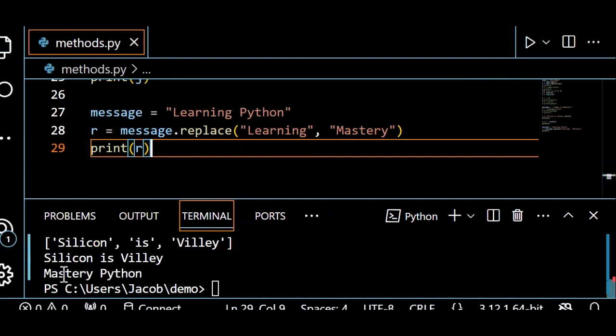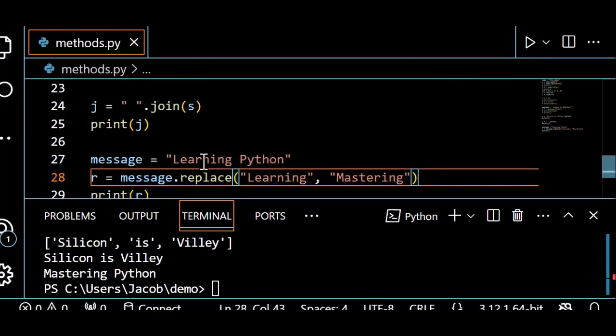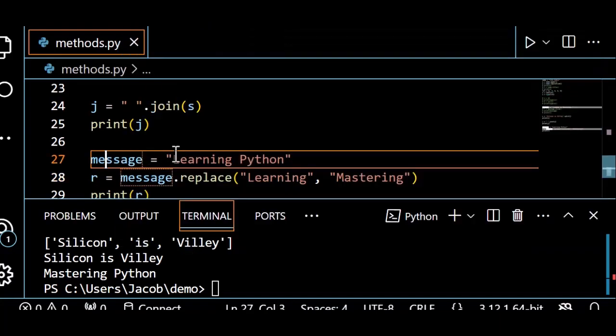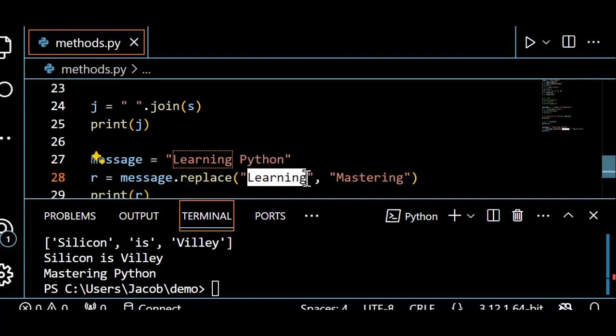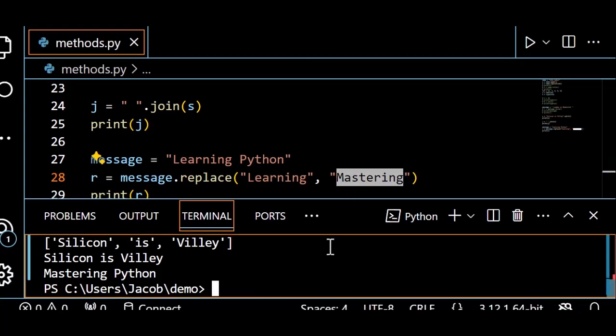So you can see that mastery, what we are doing here. Here we are changing. The dot replace method replaces a word with a new word. The first parameter you pass in is the word that you want to change. The second parameter you pass in is the word you are changing the first word to. Alright, so that is it about the dot replace method.